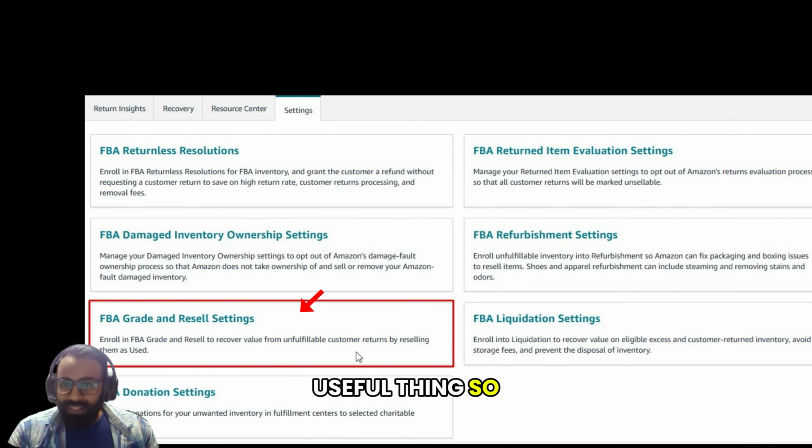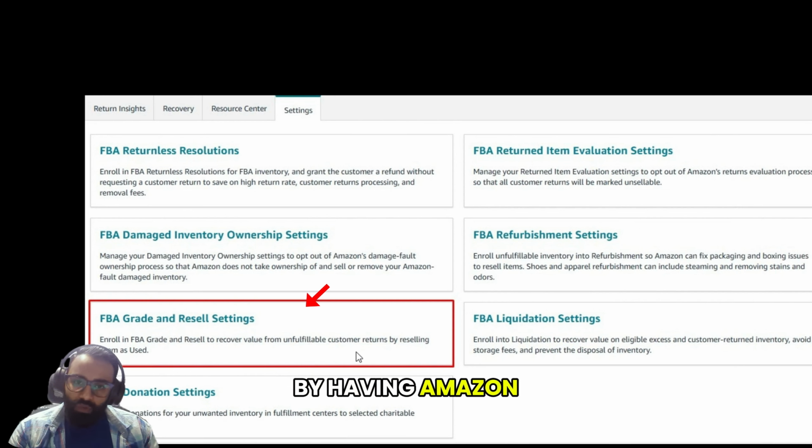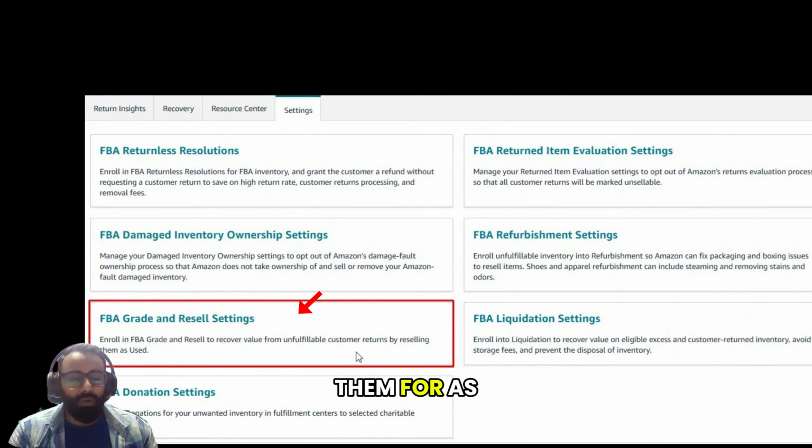The next setting is where you enroll in the FBA grade and resell program. By opting in, you can automatically recover value from your unfulfillable customer returns by having Amazon inspect them, grade their condition, and then relist them as used.